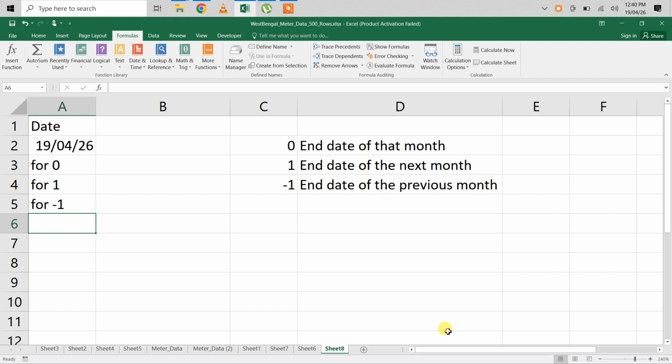Welcome back, office executives. In this video we will be discussing the EOMONTH function, and the different parameters we can send to EOMONTH.